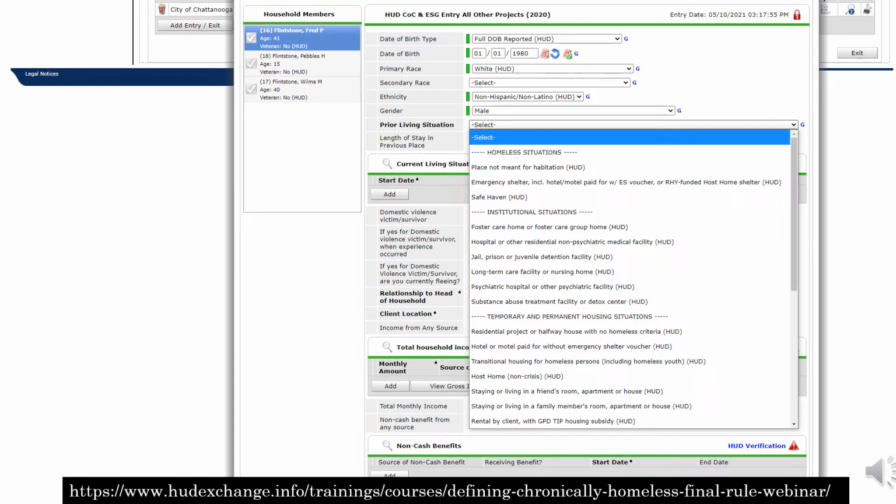From here we'll review the data needed to complete an entry record. The demographic information will carry over from when the record was created, if not, enter it here. Starting with prior living situation, data entered will determine homeless chronicity. How this data element is answered will determine the next series of questions. Use the link displayed to view HUD's final rule on the definition of chronic homelessness.